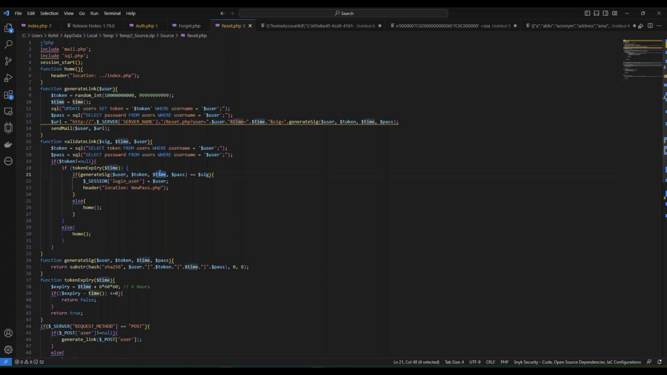So we can play with this time value and the signature value. The signature is a hash, and we can see that it is nothing but just a SHA-256 hash. So it means that the magic hash will work here because they are using the loose comparison only. Now, if the condition is true, then we can see that we will redirect to the new password page.